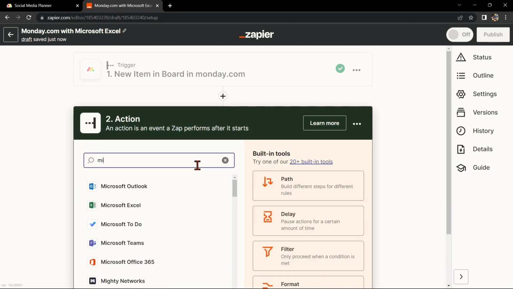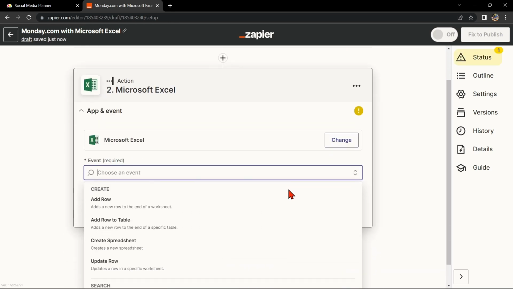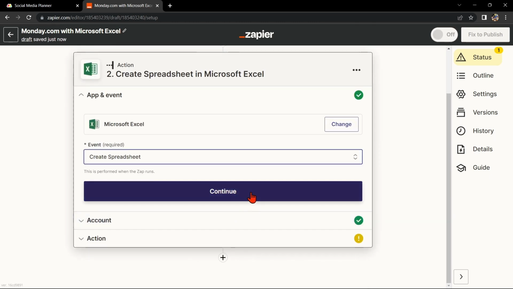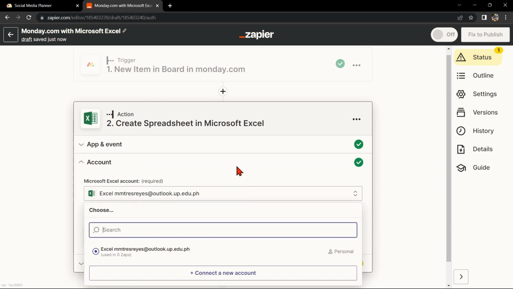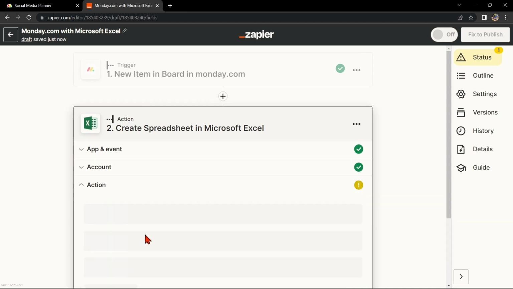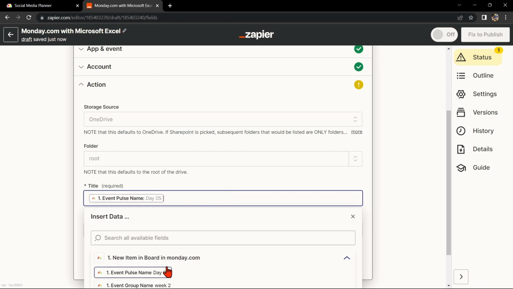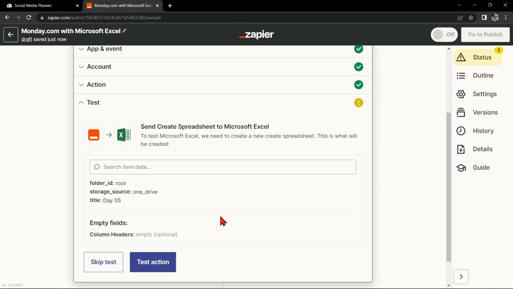Now, select Microsoft Excel as the action app and choose the action you want to use. For example, you can choose Create Spreadsheet to create new Excel spreadsheet when a new item is added to monday.com. After that, click on Continue. Here, connect your Microsoft Excel account and click on Continue. Now, customize the action by mapping the fields from monday.com to Microsoft Excel. After customizing, click this Continue button to proceed.